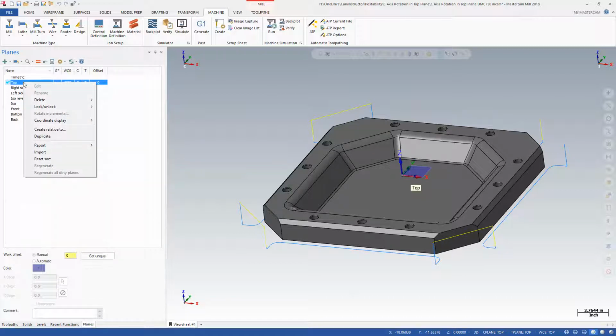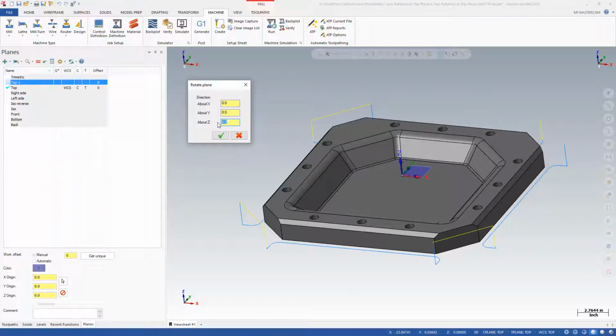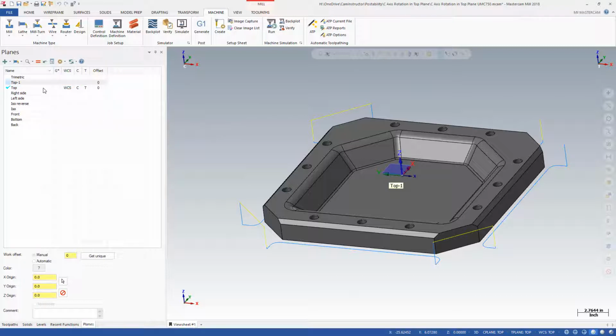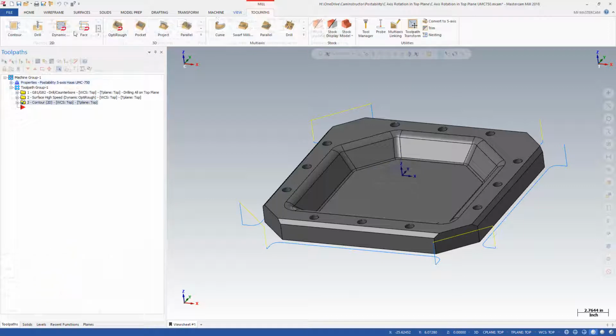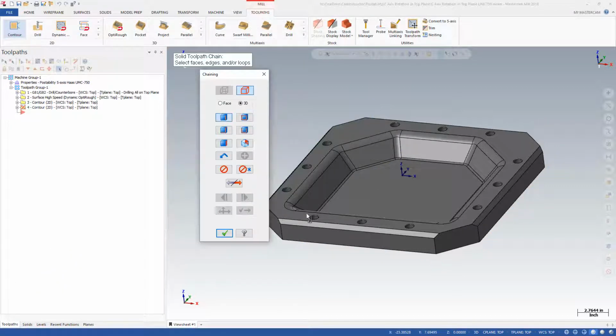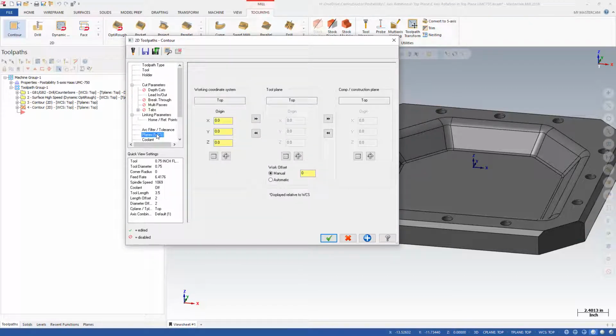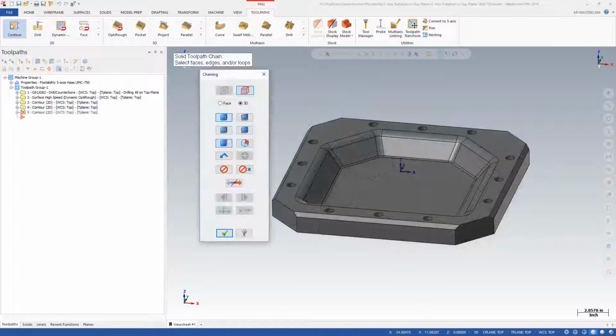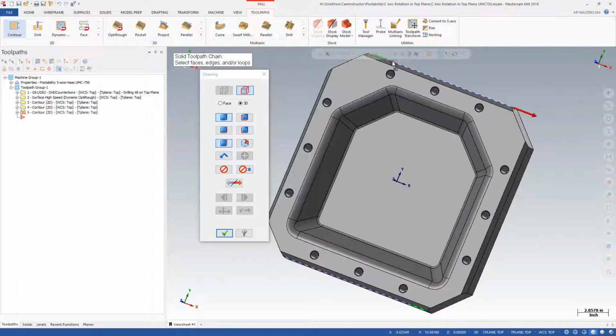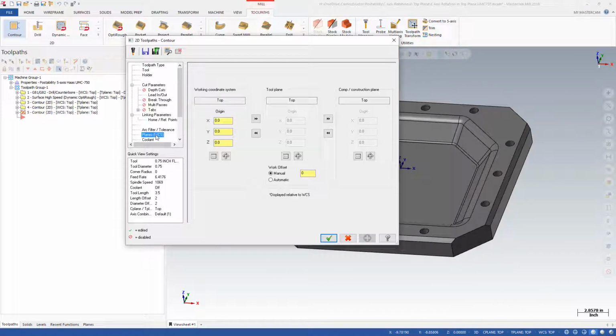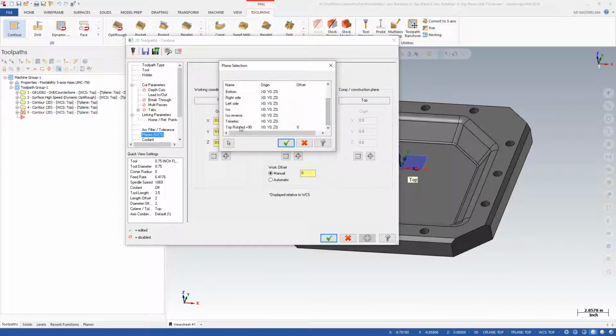In this example, I can duplicate the original top plane and then rotate this new plane 90 degrees about the z-axis. Now when creating a toolpath, if I select the features on the left and right sides, the top plane will be used for the T and C planes. For the front and back edges, the toolpath will be created with the new top rotated plane for the T and C planes.